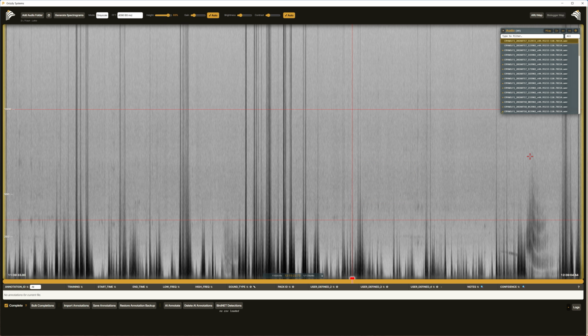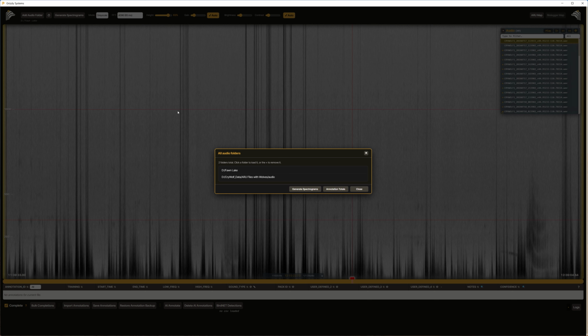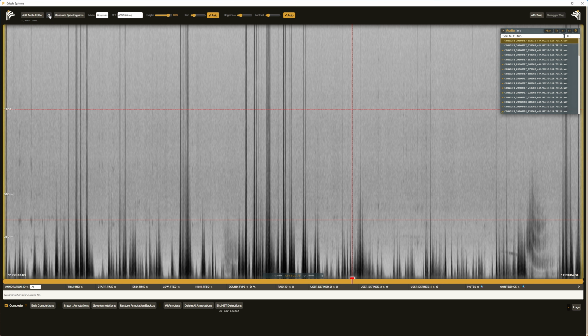And I'm going to switch over to my folder. So every time you add an audio folder, it's added to this drop-down. I can show all of my folders. This can get very long. It could be 100 different folders that you want to work with, and you can quickly switch between them. Always remember that all of your folders that you've added and generated spectrograms for are in this list.